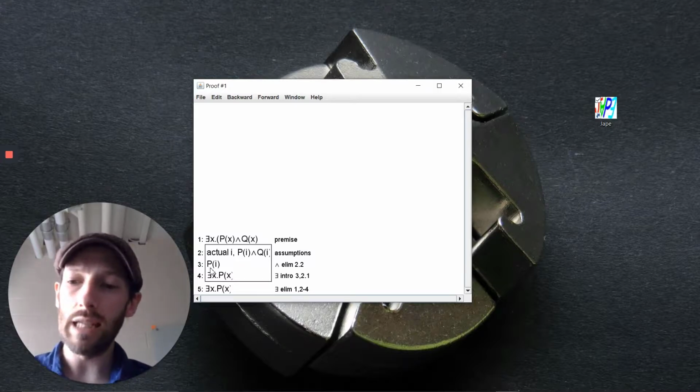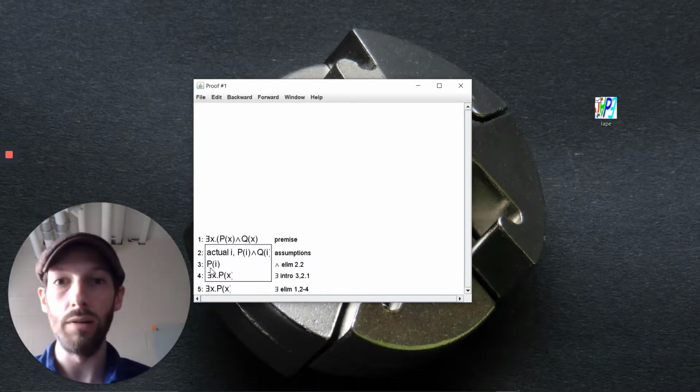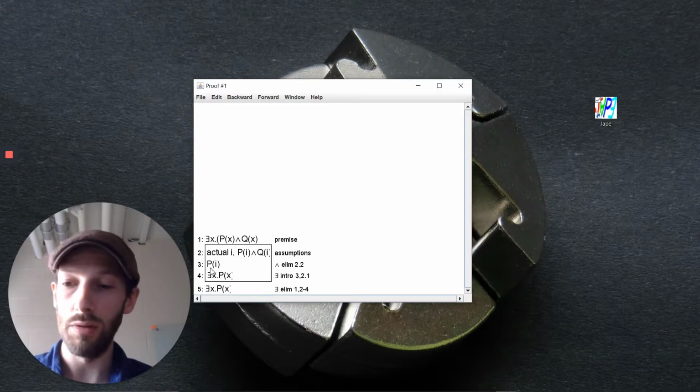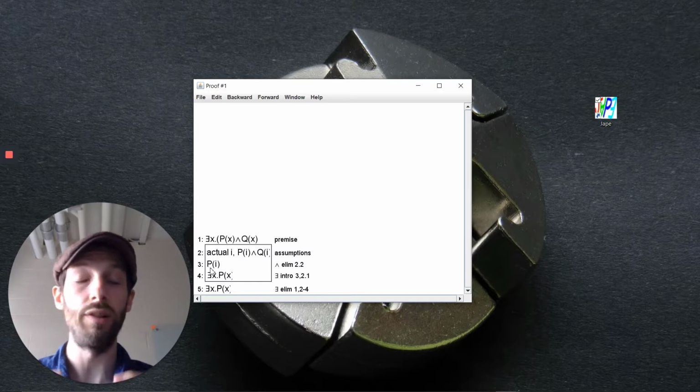So again, when you're doing existential elimination, it doesn't require any existing variable to unify with. It's going to create that variable for you, and you'll have an assumption box that you need to finish and complete the proof.